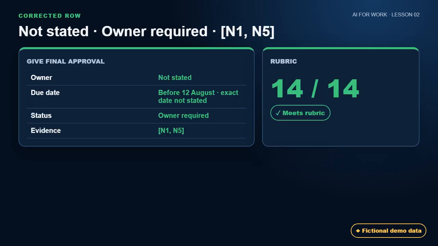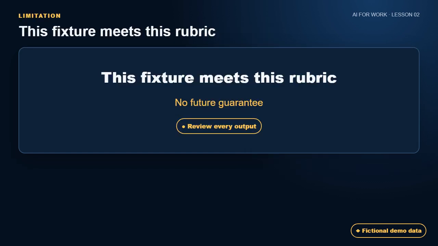The corrected row says, owner, not stated, due date, before August 12th, exact date not stated, status, owner required, evidence, the pilot date and missing owner note. Check that row, then rerun the rubric. The corrected fixture scores 14 out of 14. That score means this fixture meets this rubric, not that the template guarantees future results. Keep the checklist beside the brief and review every output.